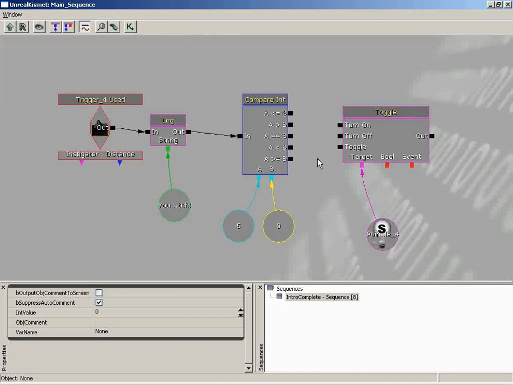I'm comparing 5 against 0. It makes a lot of sense. Yeah, if you can read through your sequence with a cursory glance, as opposed to selecting and digging through and figuring out what the properties were set to, you can save yourself a lot of time.